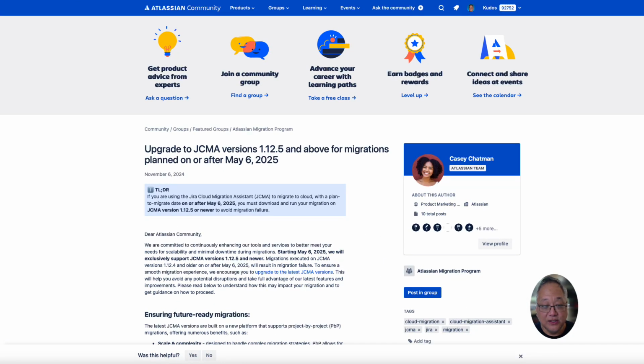Finally in news, if you're planning a Jira data center to cloud migration on May 6, 2025 or afterwards, a note from Atlassian that you need to be on at least version 1.12.5 of JCMA, or the Jira Cloud Migration Assistant.